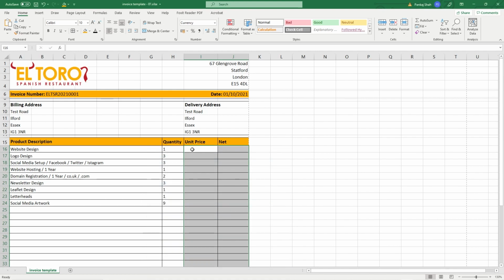I'm going to click OK. And we're going to type some values in here. So I'm going to type in, for website design, let's do 895. And that's the unit price. And then in here, we want to type in a formula.